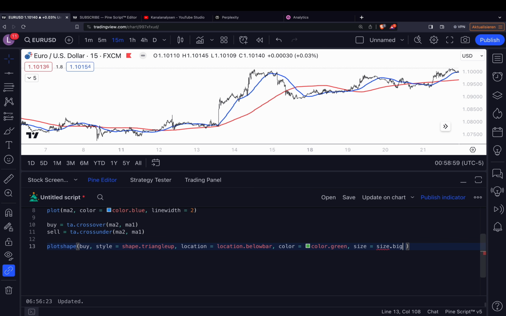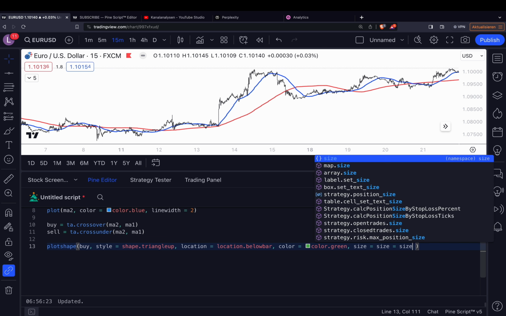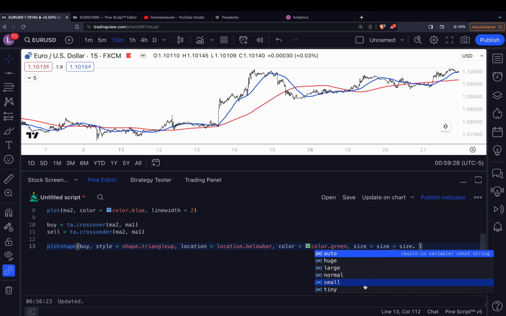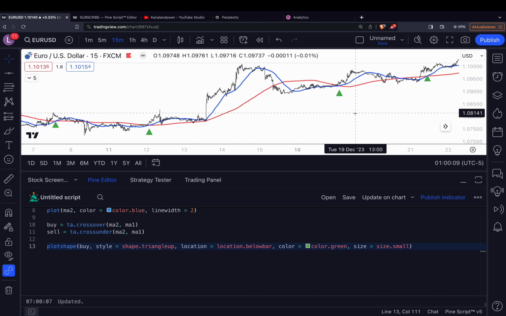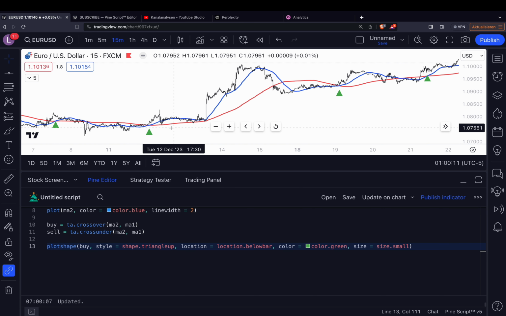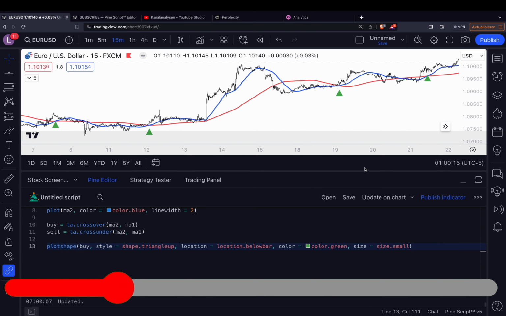If you want to see all available options of an input, just start writing it, and a window with suggestions will pop up automatically. Now click on Update on Chart, and you should now see green triangles on the chart wherever the 50 moving average crossed the 200 moving average to the upside. Keep watching until the end, because we'll learn a lot more.